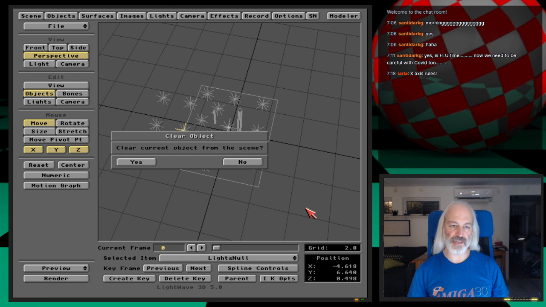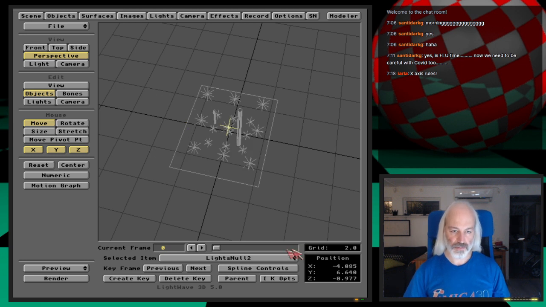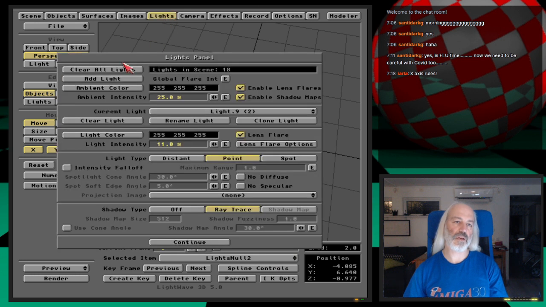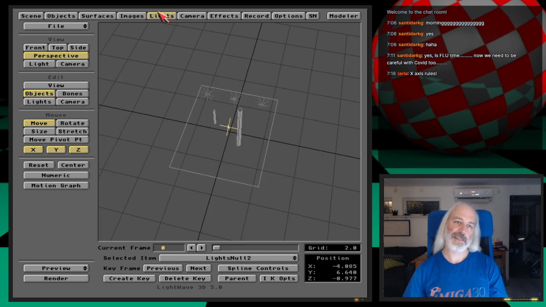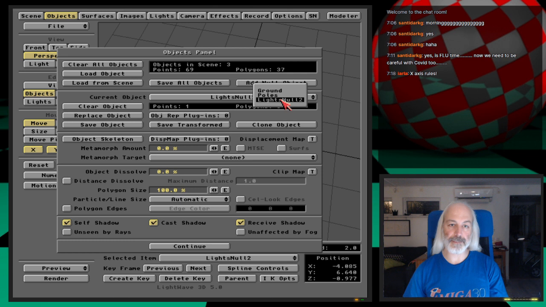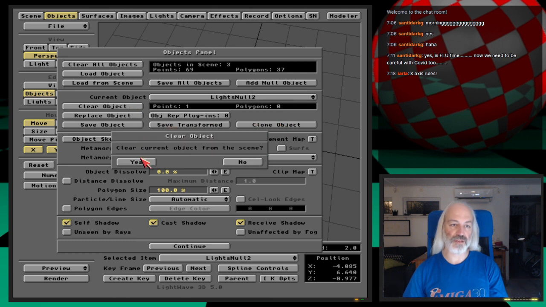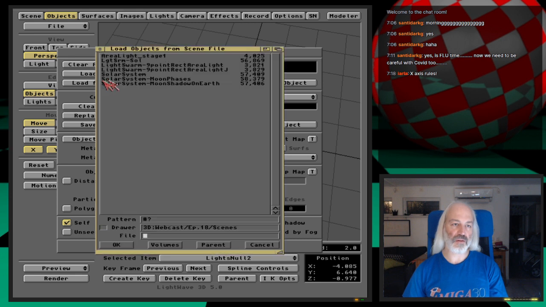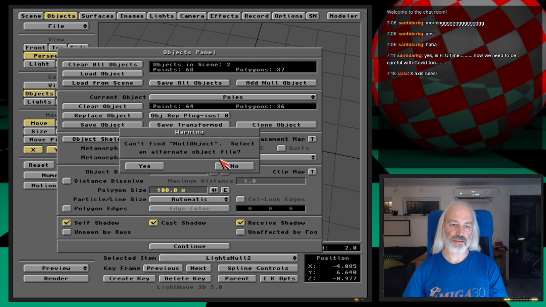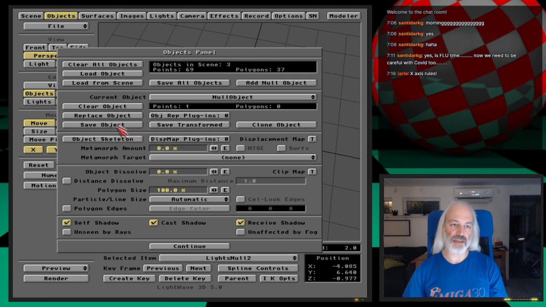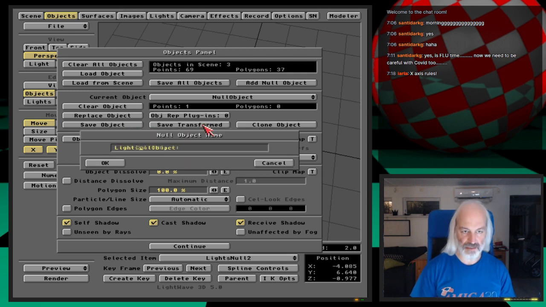And eventually delete from the scene. Oops, what happened? Oh yes, again, clear lights. Anyway, lights null to clear the object and load again. Sorry for that. There. Yes, no, and save that again as lights null 2.